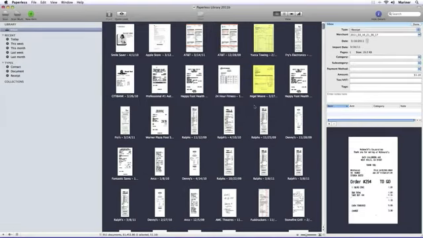Your scanned image will appear in the View area, and the View area can be displayed in 4 different ways: the Grid View, the List View, the Cover Flow View, and the Reports View.